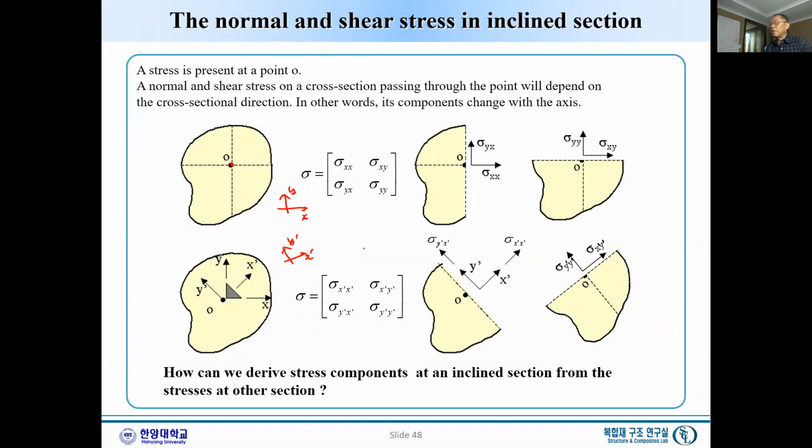and very similar to the definition of this stress in the xy coordinate, we have a sigma x prime, the normal stress to the x prime plane, and sigma y prime x prime on the other plane, which is the y prime, and we have a sigma y prime and sigma x prime y prime as a shear component.